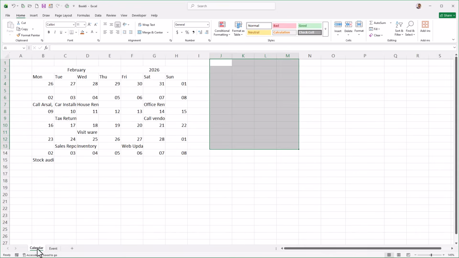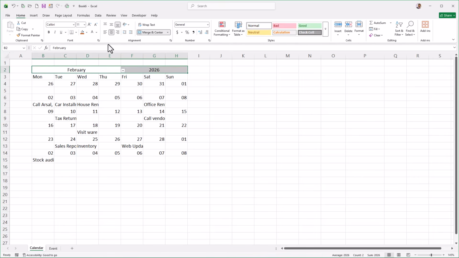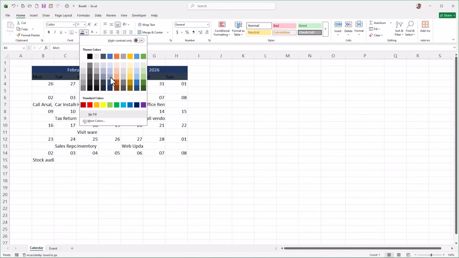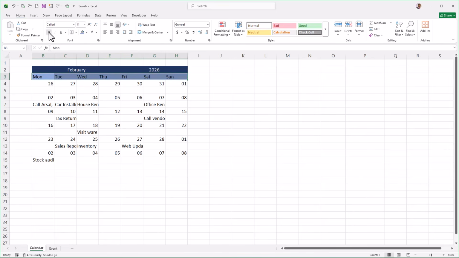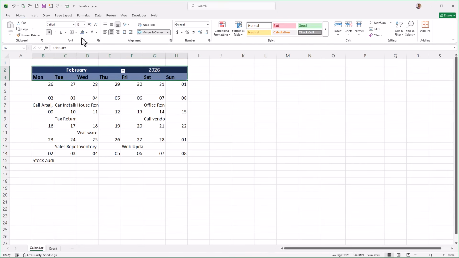With the calendar sheet now fully functional, we can proceed to format the calendar professionally to enhance its appearance. Select the month and year cells and apply your preferred fill color and font color. Next, select the day header cells, apply a fill color, and make the text bold. Highlight the specified cells, set them to bold, and increase the font size according to your design preference.